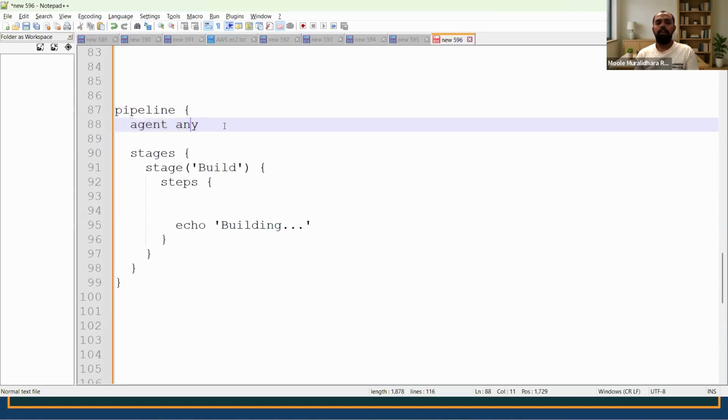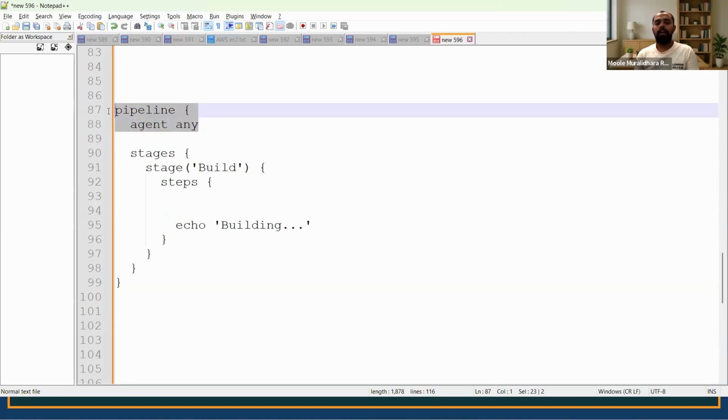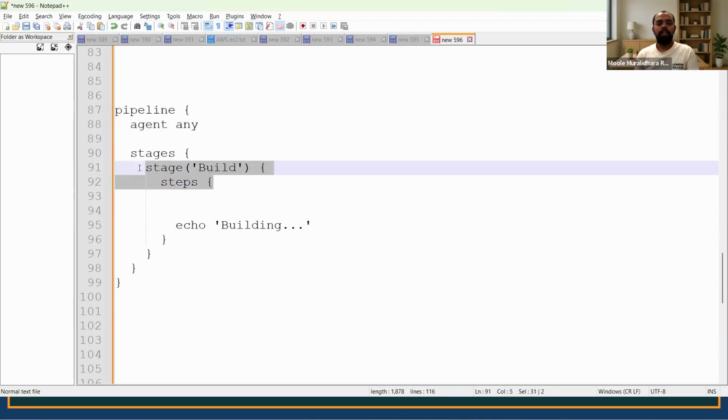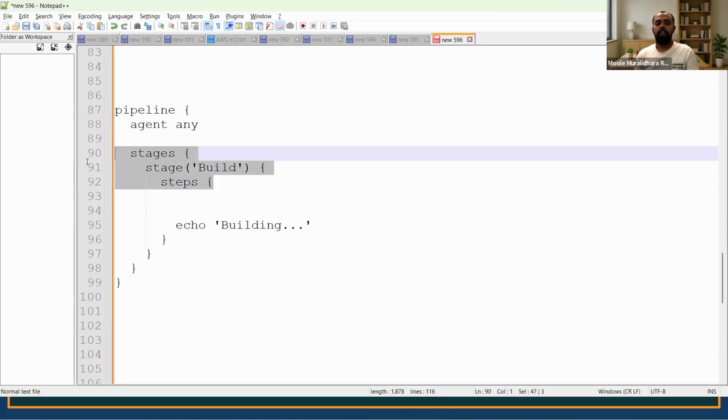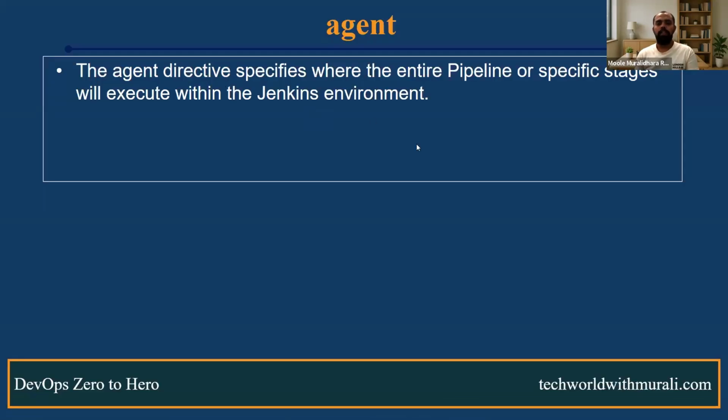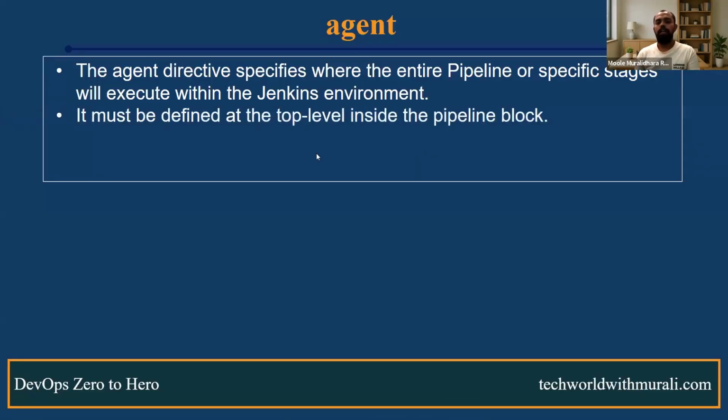This particular agent we can define at the pipeline level, and also we can define it at the stage level. For example, here we have a build stage. Inside the build stage, if you want to use a different agent, we can define that as well. That's why you can see that here, right? And most important, this particular agent is top level inside the pipeline block. Inside the pipeline block, that is the top level.